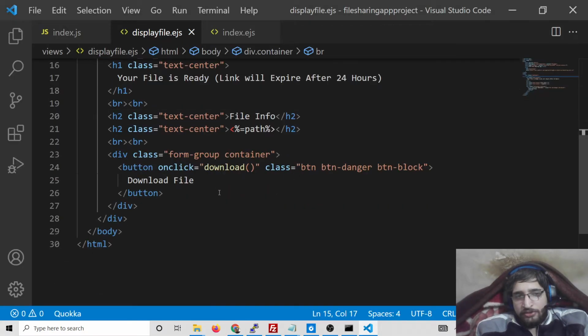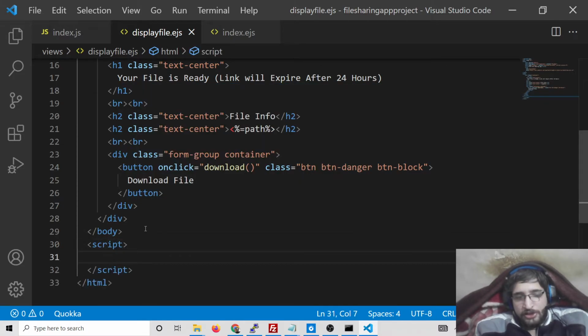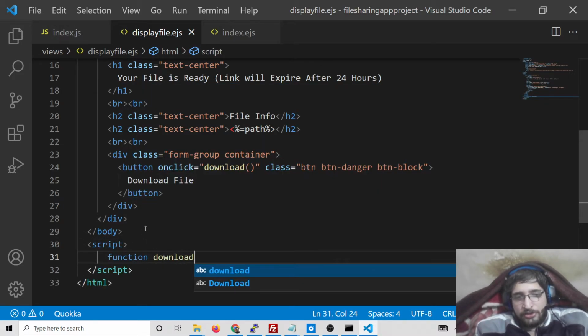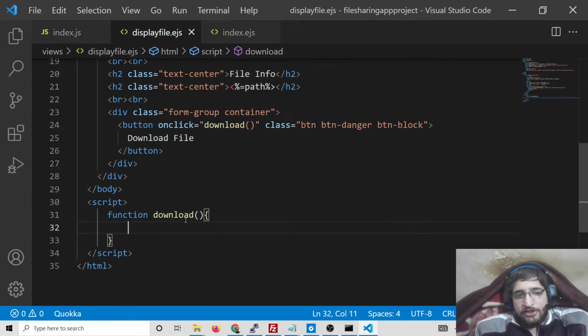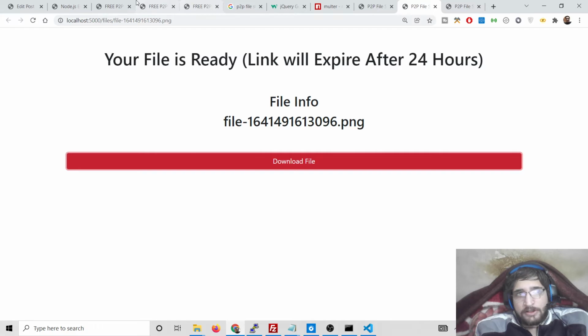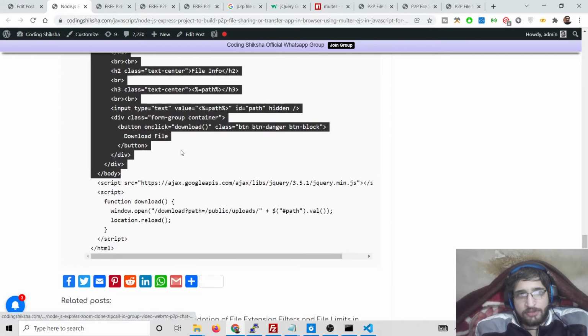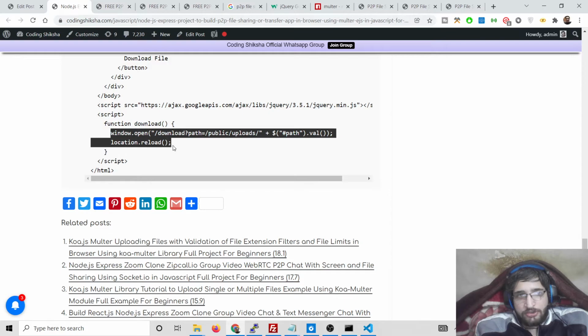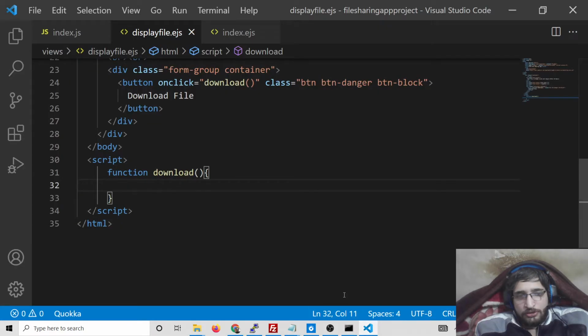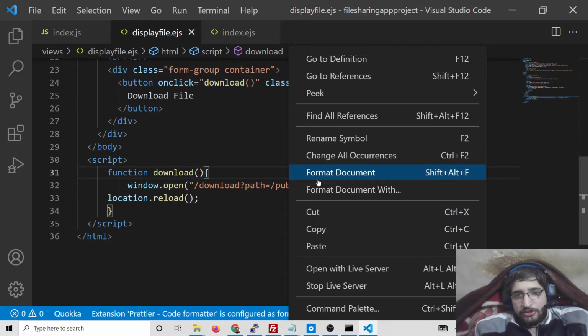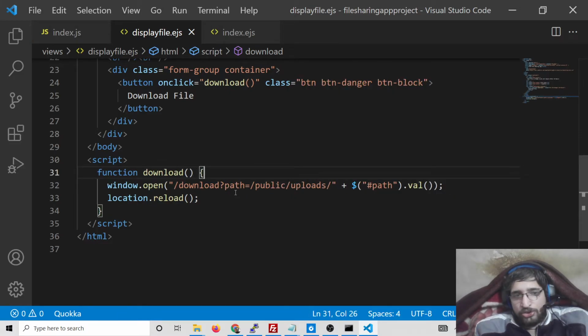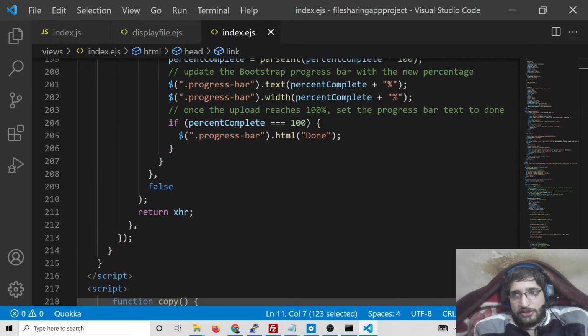In this case, we have bound this download file button. So we need to make this download method in the script section. So just write function download. Inside this, we need to perform a simple two-line code. If you go to the video description link, we need to call window.open, and inside this we will pass the actual path, which is download question mark path equals slash public slash upload slash, and then we will concatenate the path here. For this, we will need some jQuery, so I will paste the jQuery CDN.